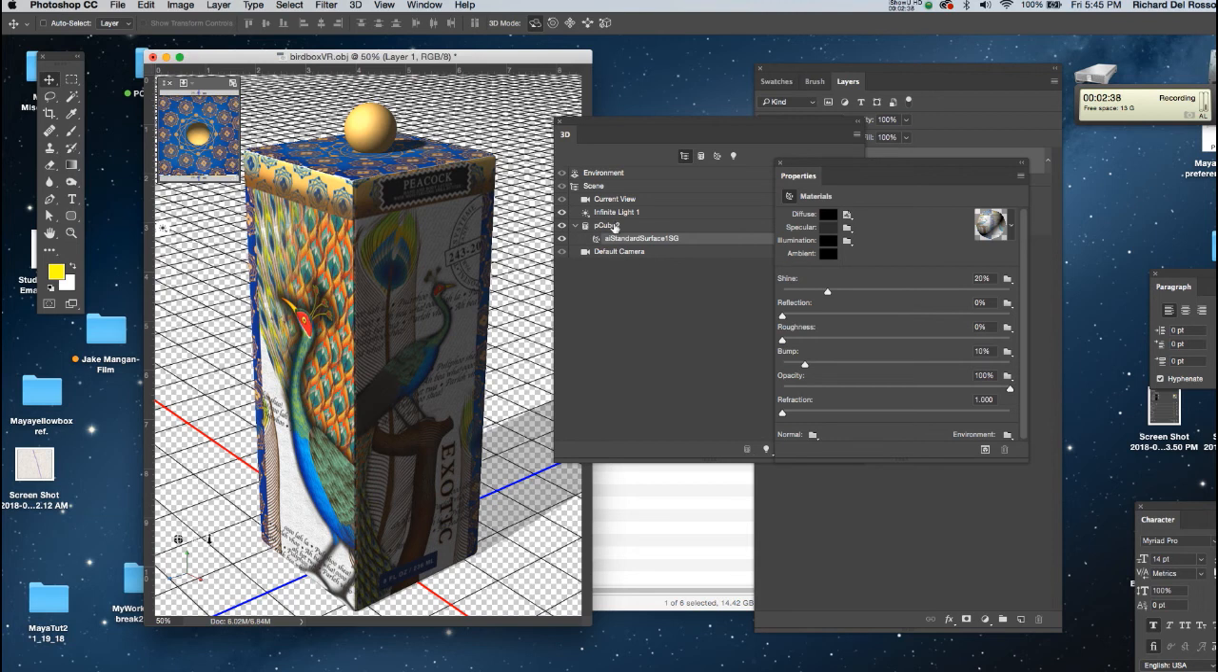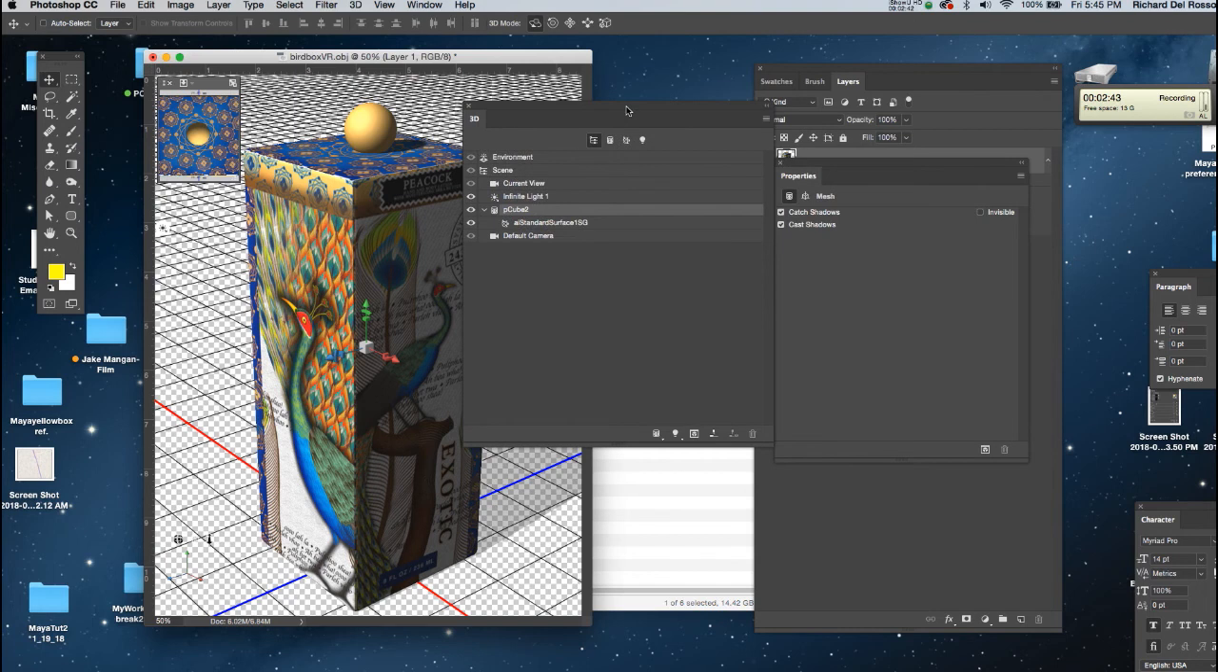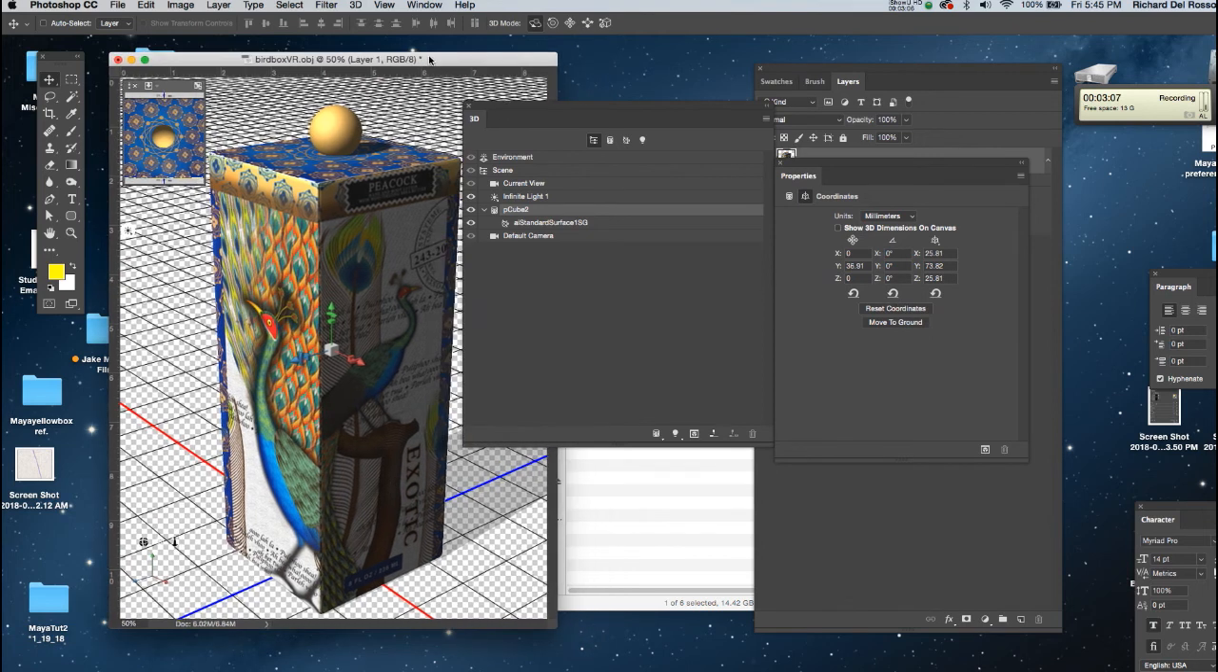I'm going to click on the cube or sphere, whatever the geometry is represented by, right above the AI Standard Surface. In the Properties window, I'm going to click on the middle icon, that little cube with the lines. In here I see these coordinates to set the orientation of the box. I'm simply going to click on the one down here in the middle, right above Reset Coordinates.